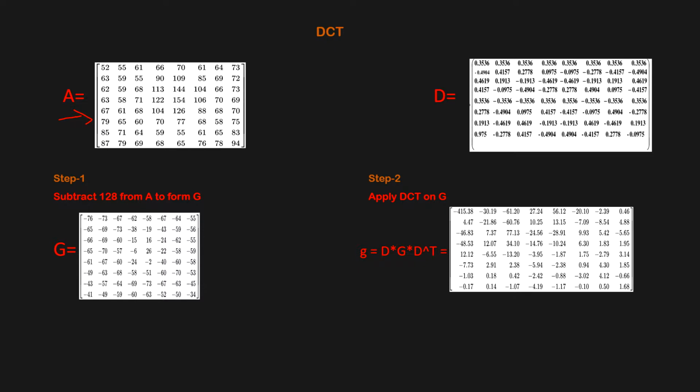Then we have to change the range. These values are from 0 to 255, so we change them to minus 128 to 127. For that we subtract 128 from each of the values, and after subtracting we get these values. Then step 2 is to apply DCT on this matrix.